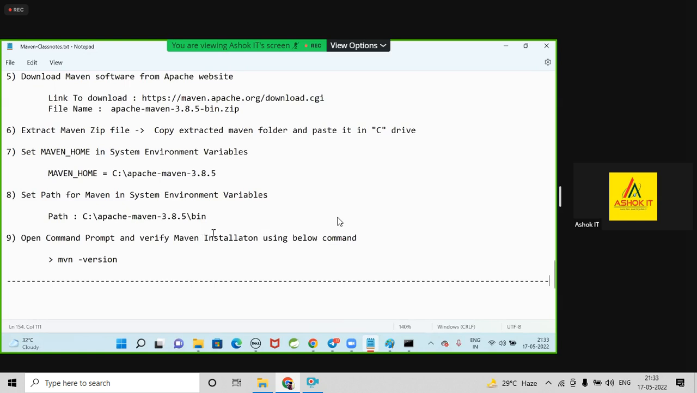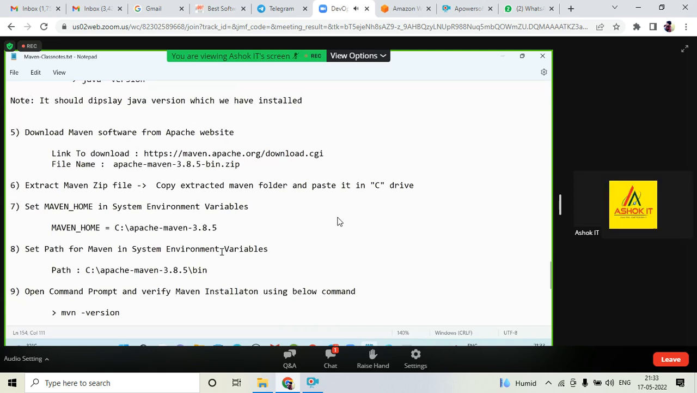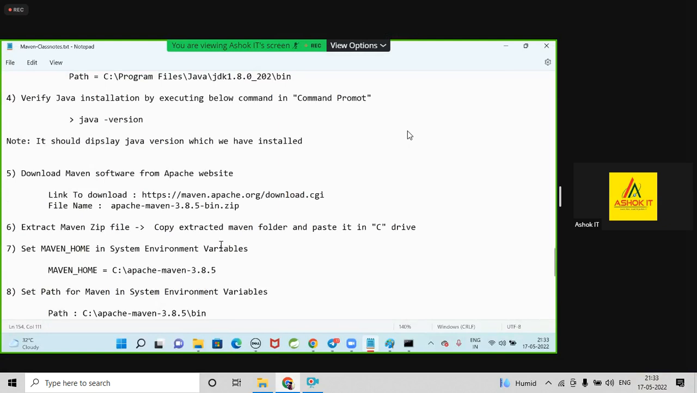Are you clear with this? Can you please read these steps, guys? Very, very important. Step 1. Please read it, once read it. Maven installation. What is the first step? I want you to respond in the chat.